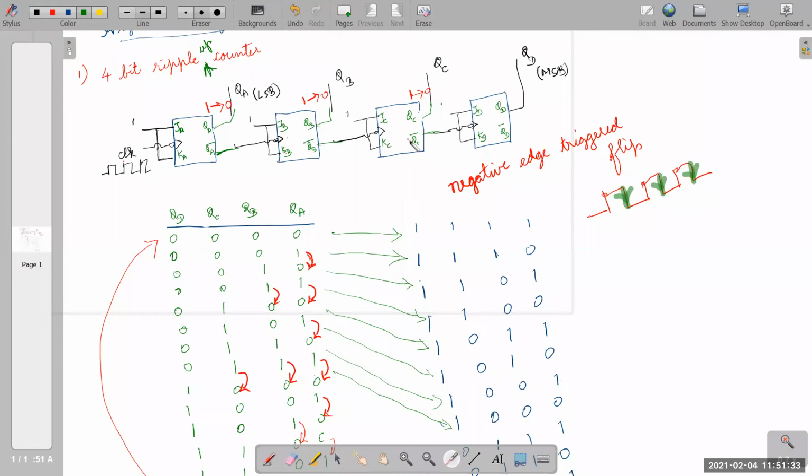There are two ways for a down counter. For an up counter, instead of taking from QA, QB, QC, QD, if you take from QA bar, QB bar, QC bar, that is going to function as a down counter. Or else, instead of going for this trigger, if you go from this complement, this circuit is going to function as a 4-bit ripple down counter.